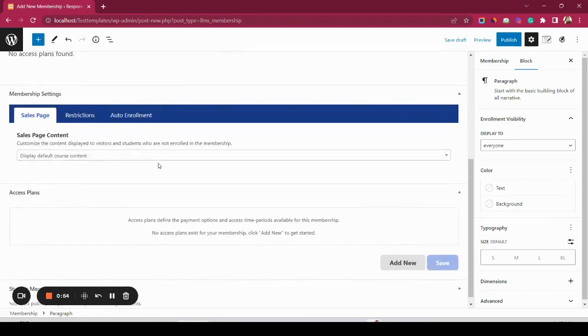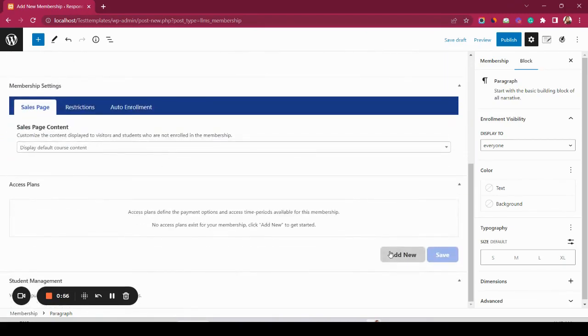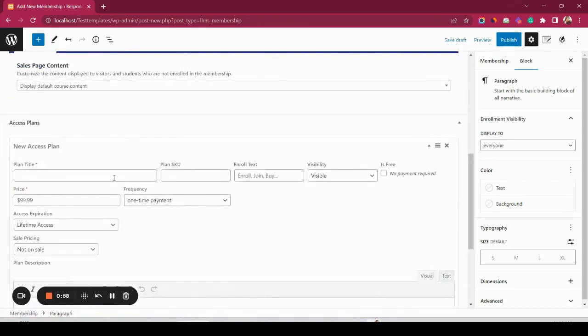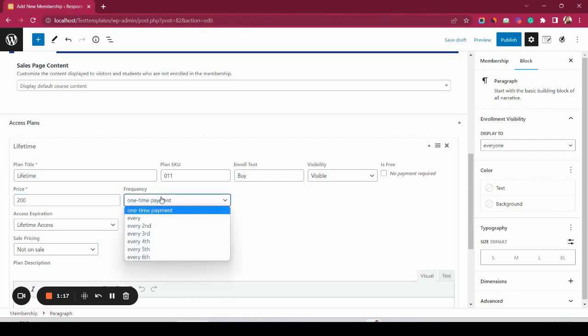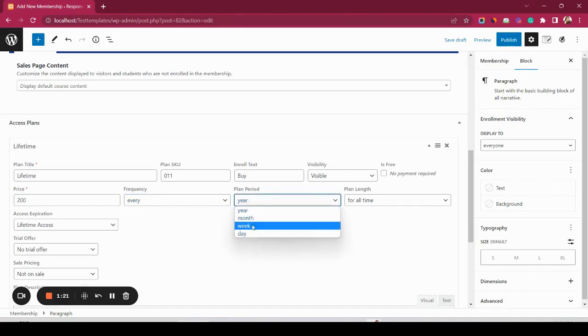Now we can add an access plan here. I'm clicking on add new. Here we can add our plan title. I'm typing lifetime. We can also add our plan SKU here, then our enroll text. I'm typing buy. You can select the visibility, and my membership is not free, so I'm adding the price. Frequency will be every, and plan period will be month. That means every month.